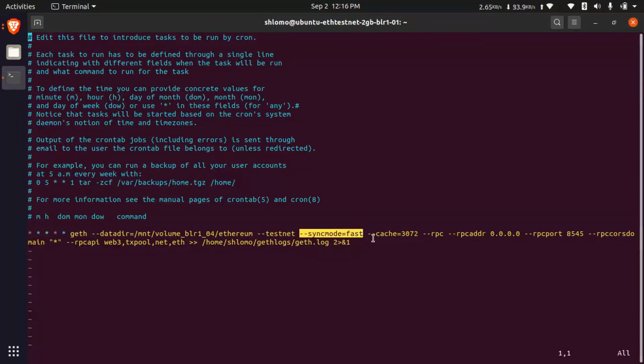synchronized mode fast means it will download the data by using your entire resources. And cache means this node will use only this much RAM. That's why we are specifying it here. And then we are enabling the RPC calls. RPC calls means remote procedure calls. I will show how the remote procedure call works.